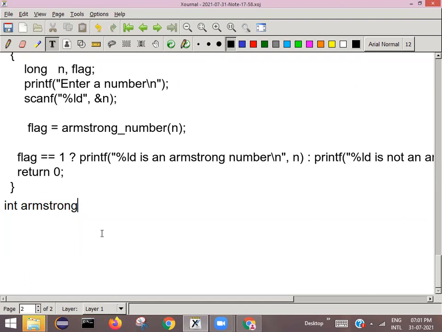Okay, so the argument is a long number. Here you need a remainder. Then you need to calculate the sum of cubes, so you say sum is equal to zero. Now you write while n. The sum of digits we already calculated.